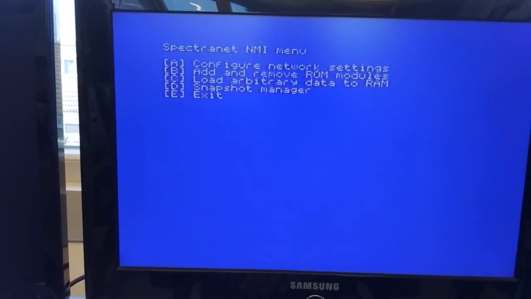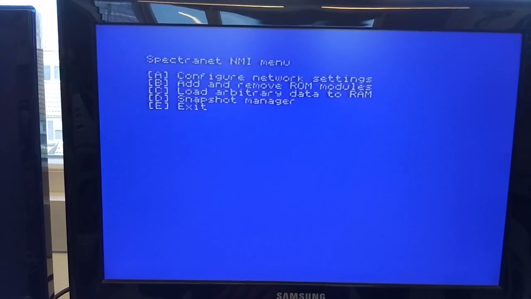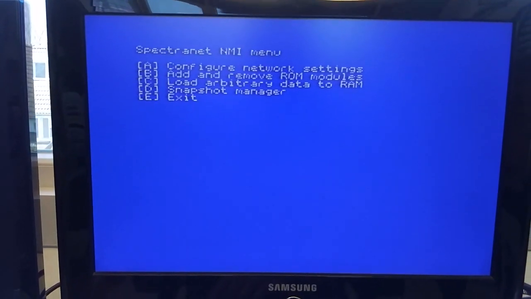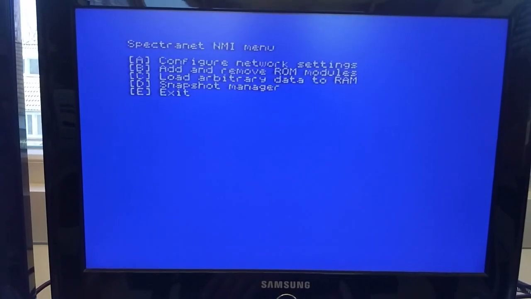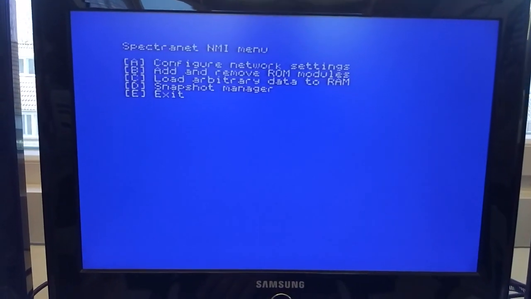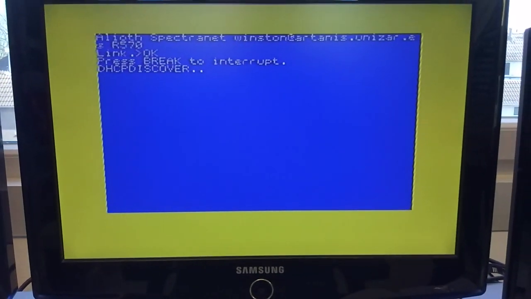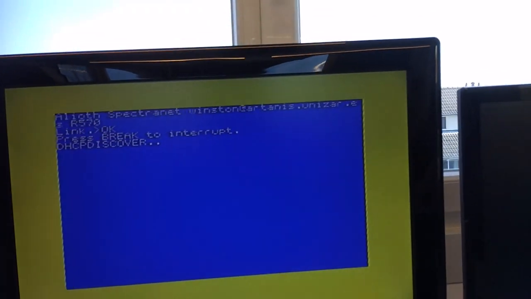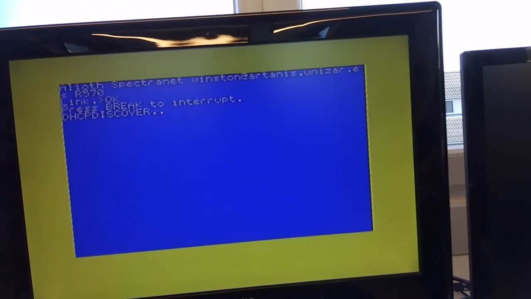That's great because this gives you some more control of the setup of the Spectranet, and I think it's great. There are so many things already added to its features. What happens? I pressed A. I thought I should get into the menu. Let's get back and do it again.